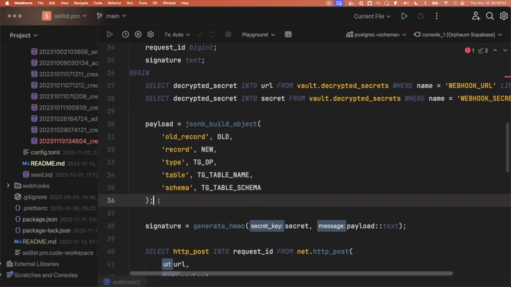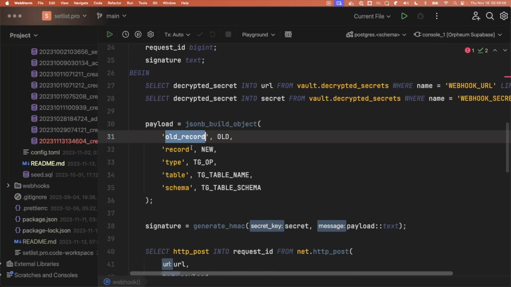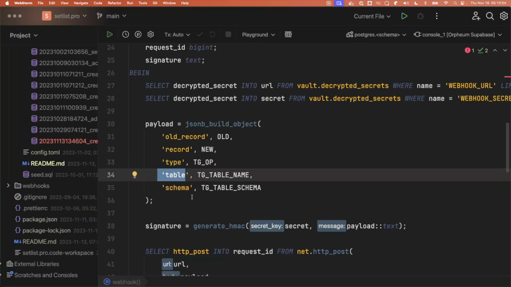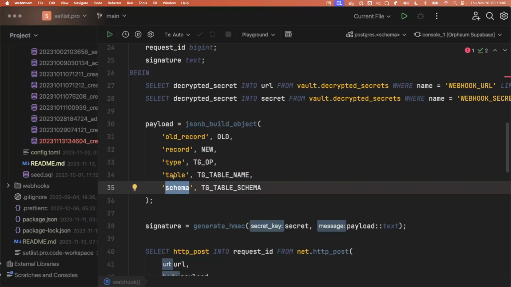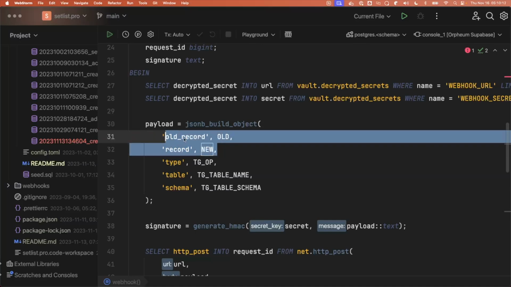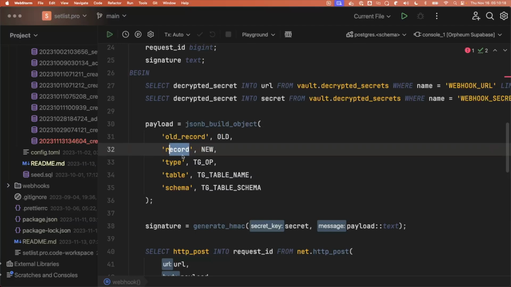So this is typically the payload that Supabase will use. It will send the old record, it will send the new record, the type of operation, so you can have insert, update, or delete, and then the table on which this operation happens, and then the schema that this table is on. If you do an insert, your old record will be null. If you do an update, both of these will be available, so you'll have the old record and the new record. And if you do a delete, usually you have the old record, but the new record is empty.